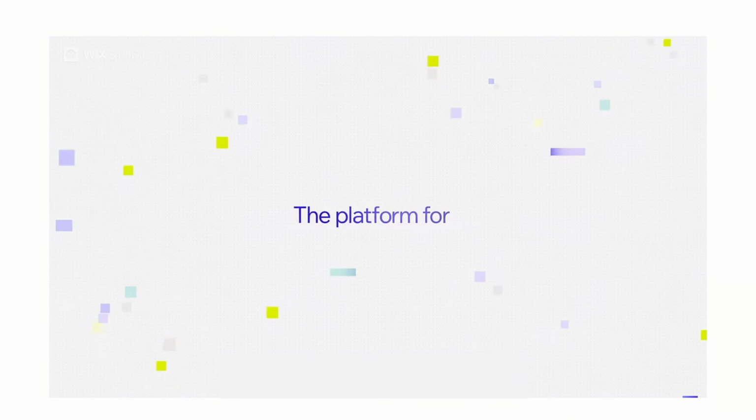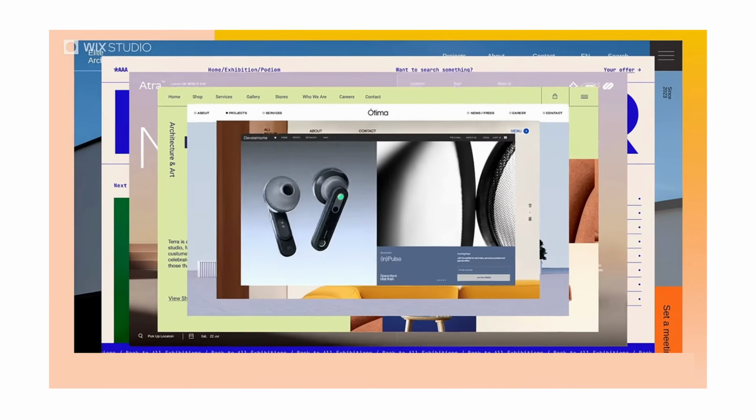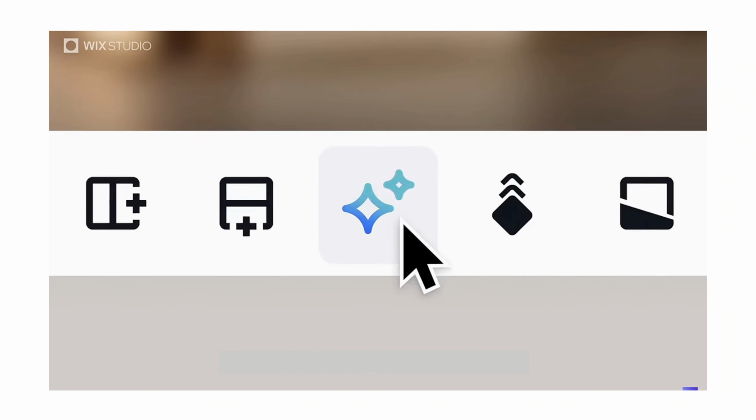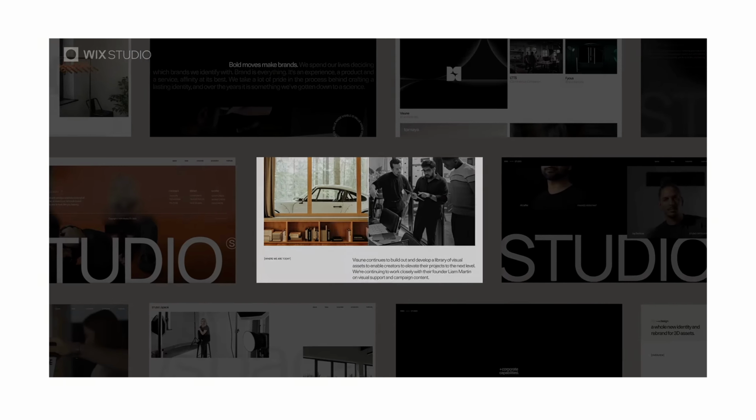Wix Studio is our premier website builder and collaborative workspace, powerful enough for enterprises and agencies. But with its no-code, fully responsive design tools, AI assistants, and ready-to-use business solutions, it's just as empowering for solo entrepreneurs, small businesses, and anyone ready to create a stunning, professional site that looks and functions beautifully on any device.